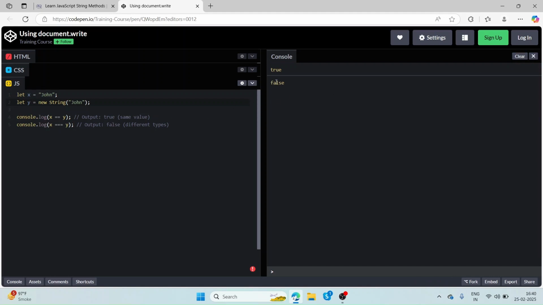As you can see here, it is returning true for the first one and false for the triple equals one, because they are of different types. In this one we have used the new keyword. That's why it is returning false.